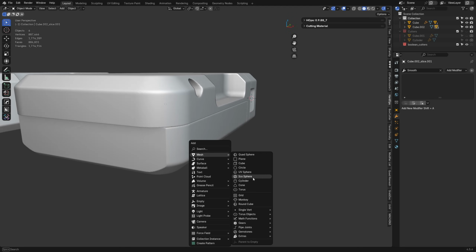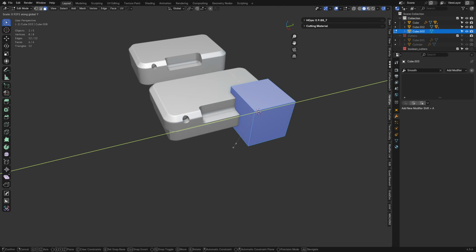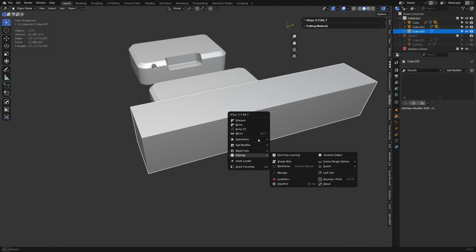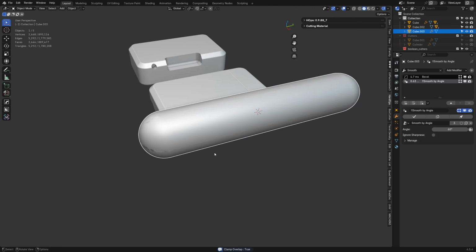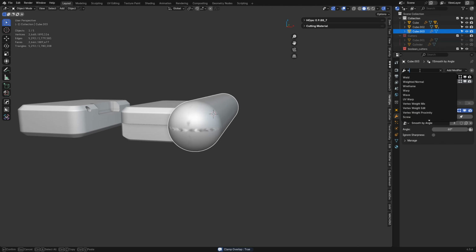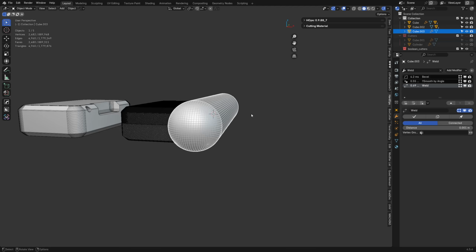Now, you can do a cube. Go into edit mode, stretch it out, bevel it. Hit C, clamp it, mouse wheel it up quite a bit. Okay, add a weld modifier. There's doubles. That's what's going on.